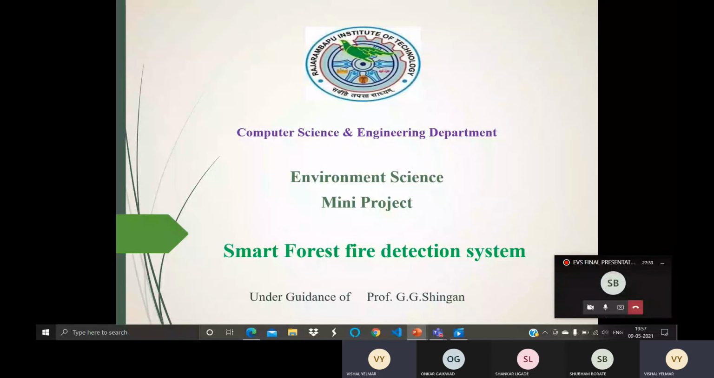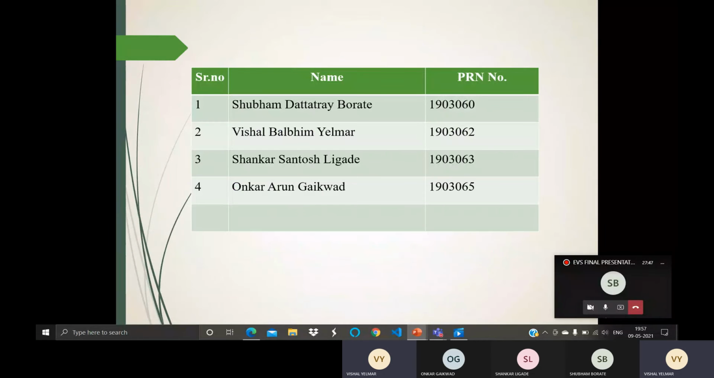We are going to present our environment science mini project. Our project name is Smart Forest Fire Detection System. We have done this project under the guidance of Professor G. Singan ma'am. So let's start. These are my team members Shubham, Shankar and Onkar, and myself Vishal Elmar.